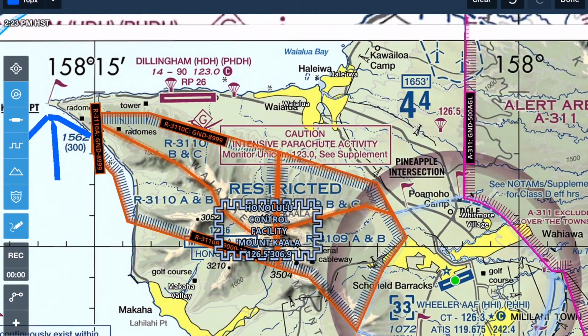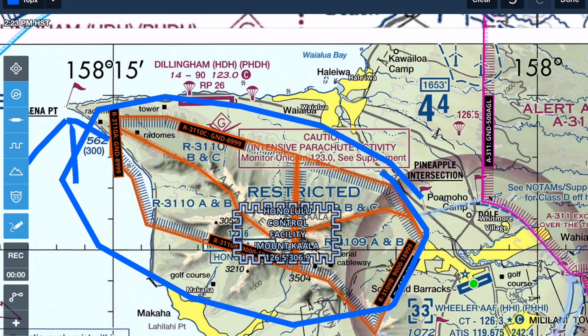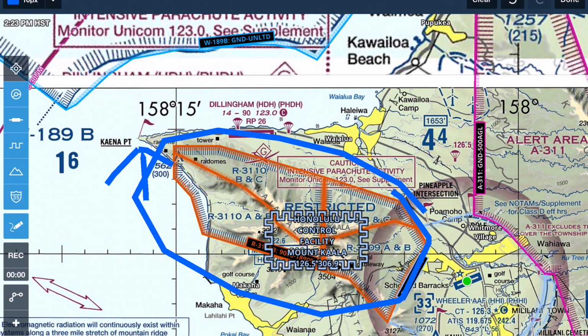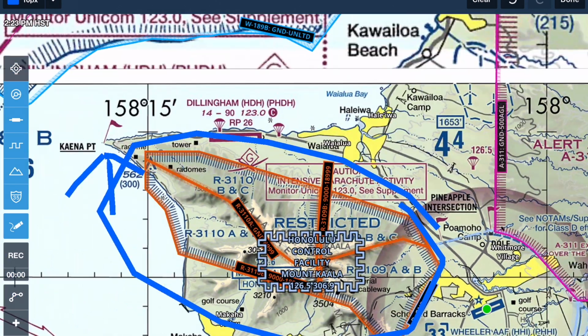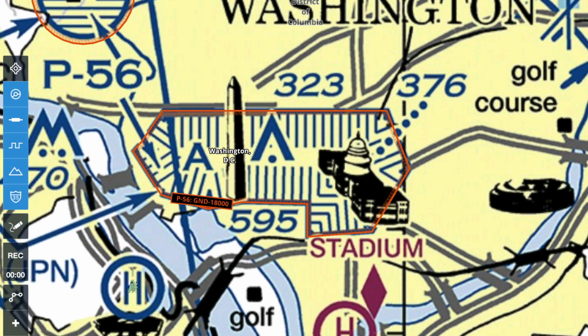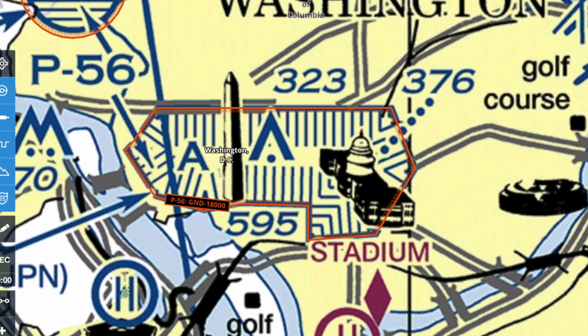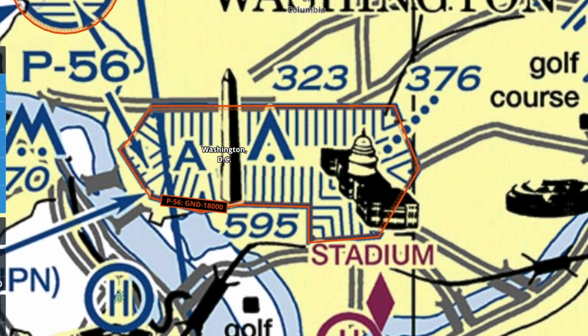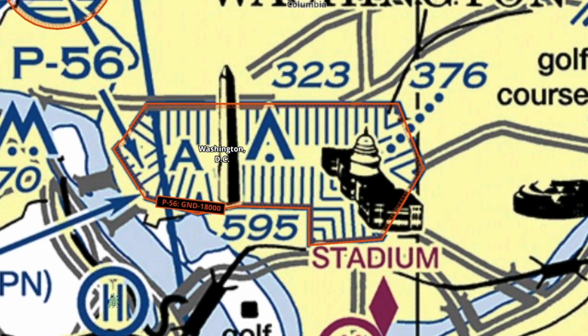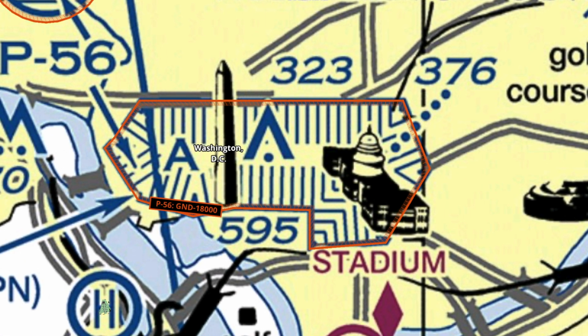You can also see here that there are restricted airspaces. Now these are airspaces that you can fly through, but you would just need permission from the respective frequency to ask for permission to fly there. Here you can see an alert area. Here we see a prohibited area over the White House. It's denoted by the P-56, P standing for prohibited, over the White House. This means that you cannot fly through that airspace.